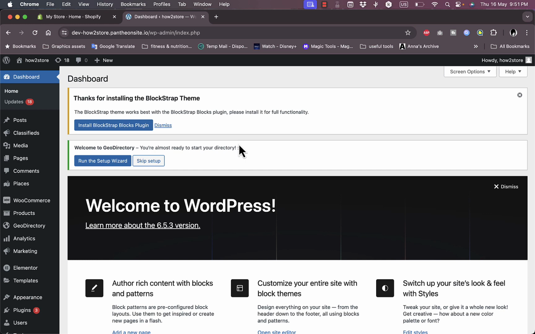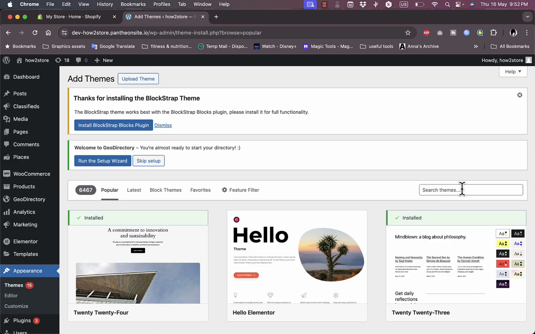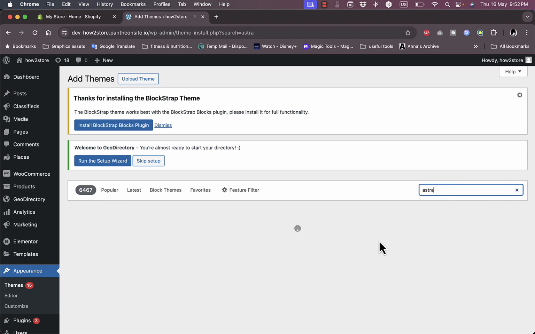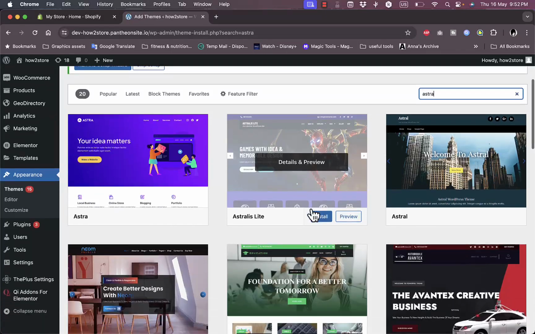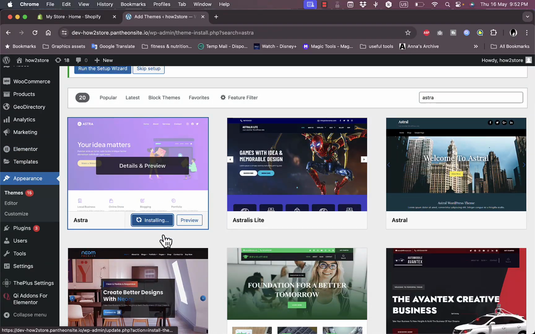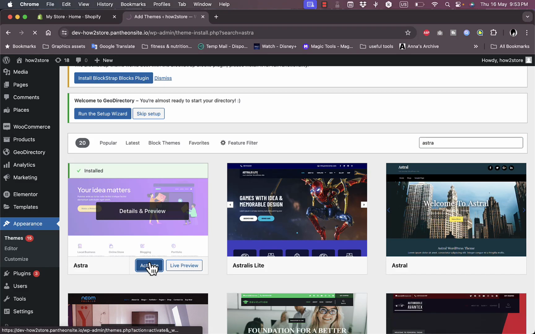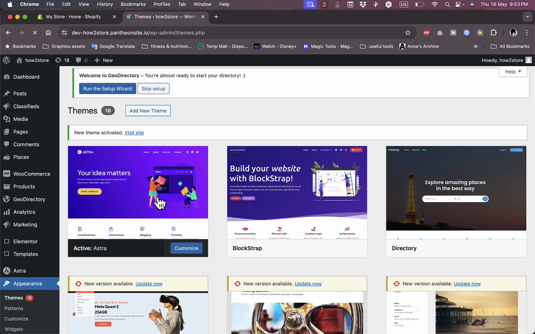So here, first of all, I need to apply a theme. So go to Appearance, and then click on Themes here, click on Add New Theme here, and then there is a pretty popular one that I like that's called Astra. Of course, you can go ahead and view the different themes and decide which is best for your website. Here it is, the Astra. Click on Install, then Activate to activate it, and it is now the active current theme.